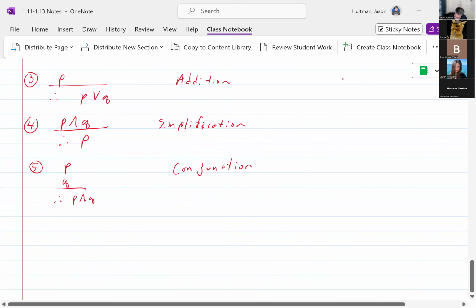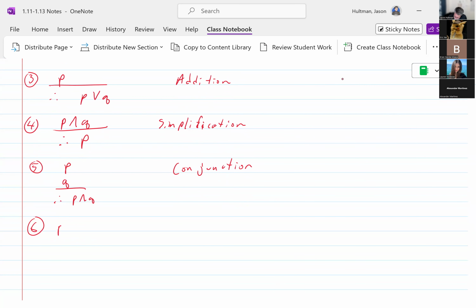Number 6. If P then Q, if Q then R, that implies if P then R. This is kind of like the transitive property in algebra, but in logic, we call this a hypothetical syllogism.